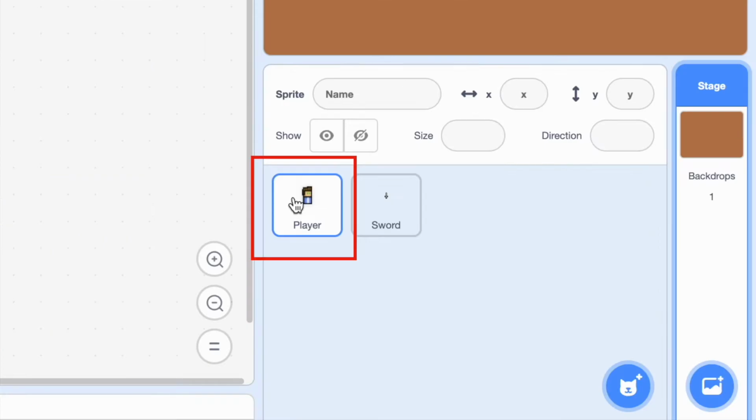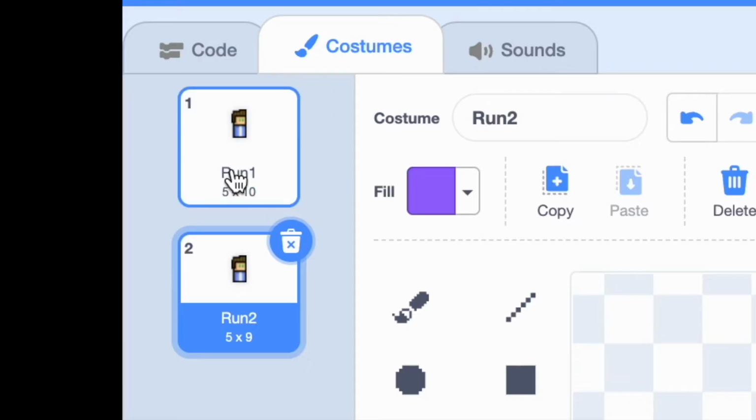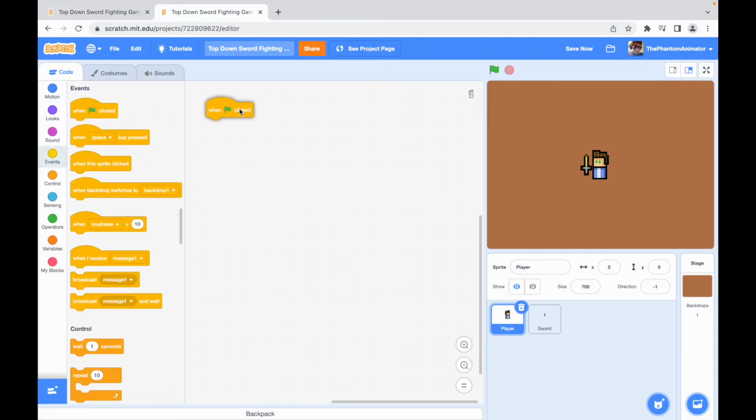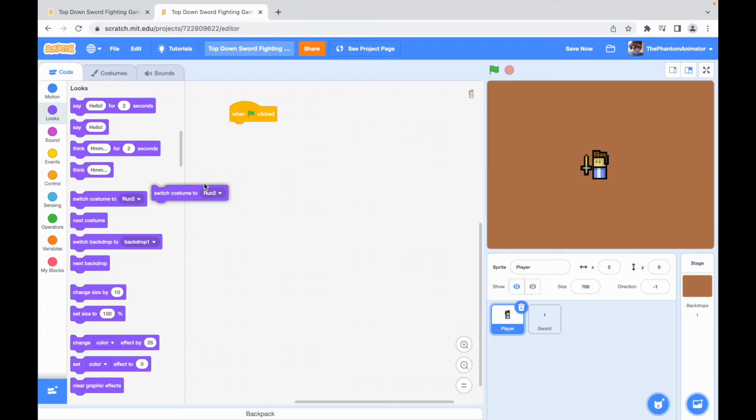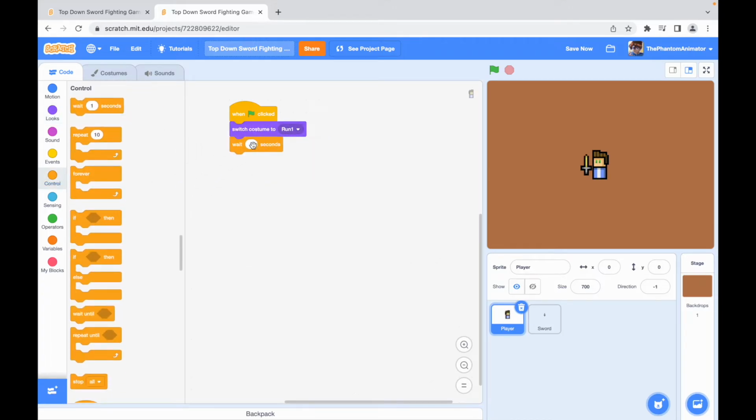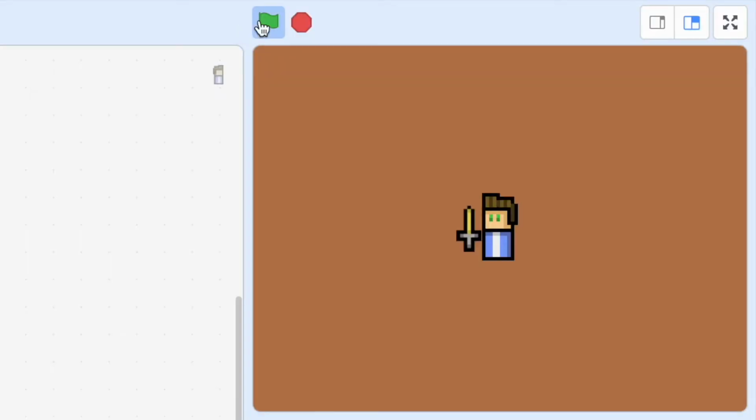You want to start in the player sprite. This has two costumes, run and run 2. So let's just make a running animation. To make that, we'll say when clicked, switch costume to run, then wait 0.5 seconds, then we can just duplicate this, and switch costume to run 2. And place this in a forever loop. Now we have this nice animation.